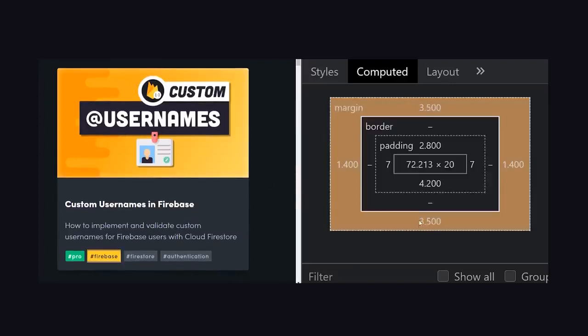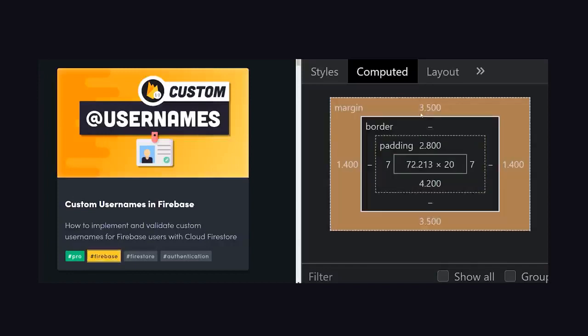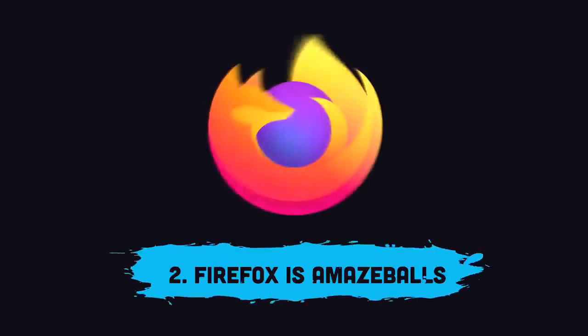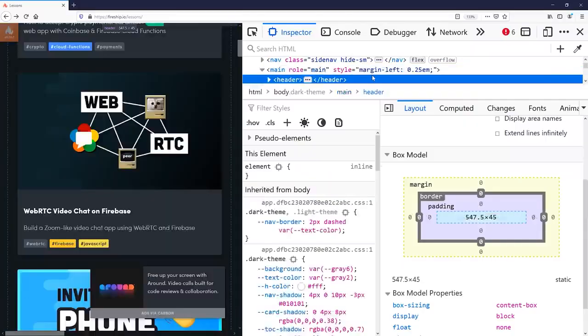If you open up Chrome DevTools, you can see how the box model is computed for any element on the page. And that brings me to tip number 2. Don't use Chrome when debugging CSS. Instead, check out Firefox. Their DevTools are generally superior, especially when it comes to CSS.